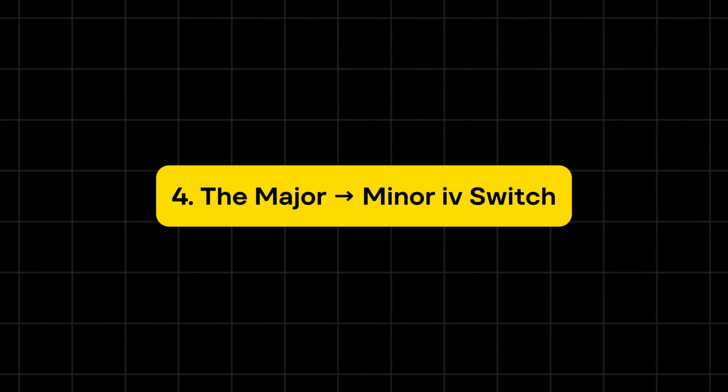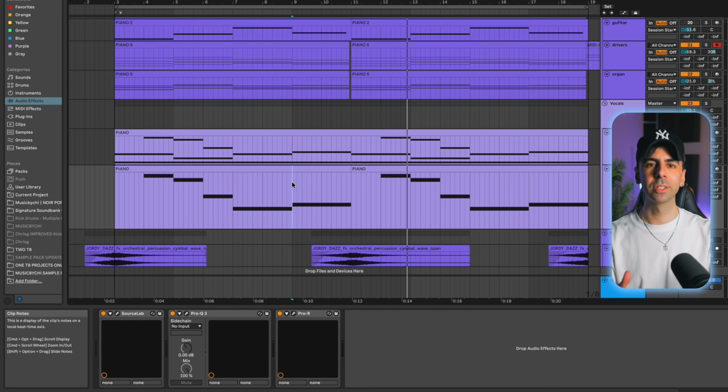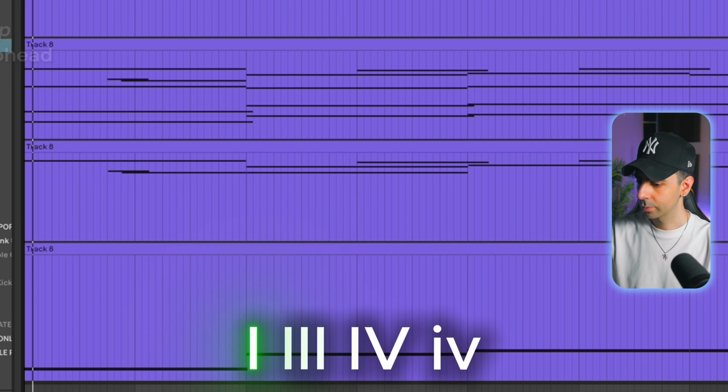Technique number 4, the major to minor 4 switch. In a major key, take chord 4 of the progression and flip it into a minor chord. That one note shift is that emotional drop that you may have already heard in a few songs. So I want to show you just an iconic example of this in Radiohead's Creep. Here's the example.